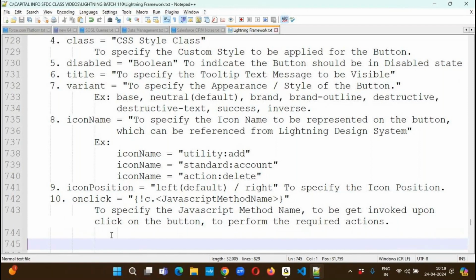These are the various properties available as part of your button component. Then how can we use this button component? How to represent the buttons in my lightning component? Now let's see with the practical use case.